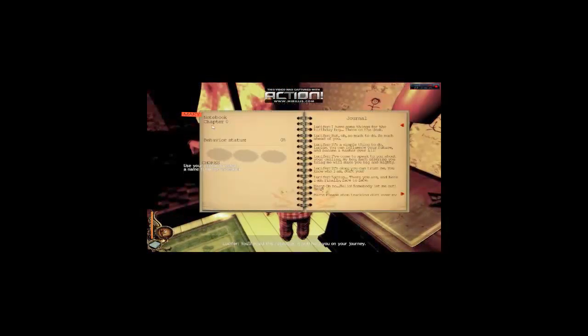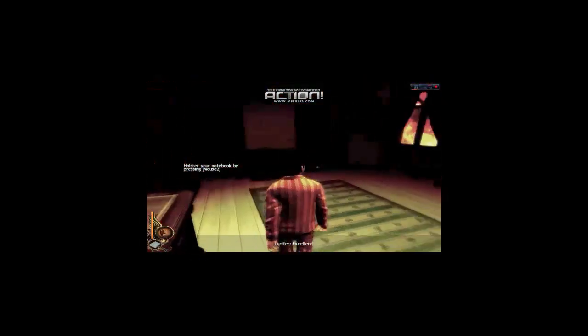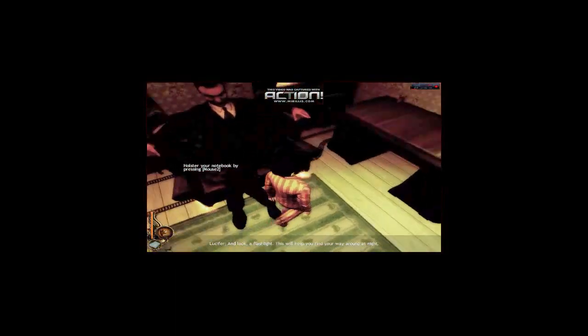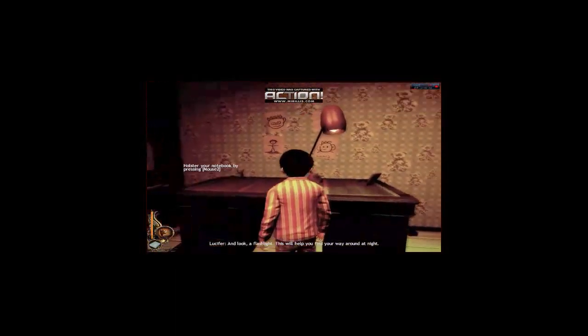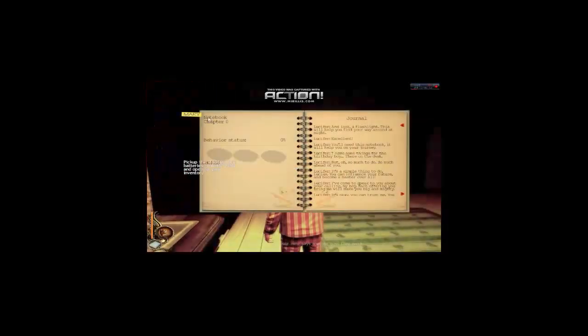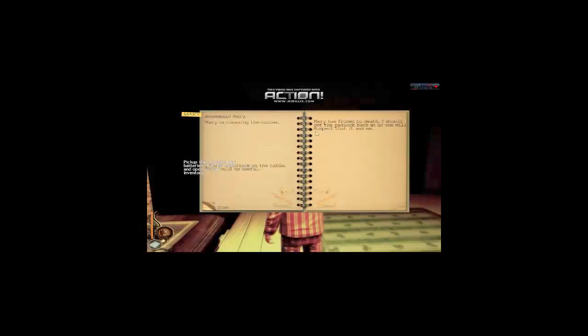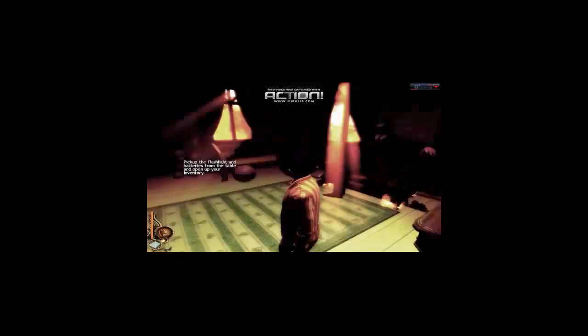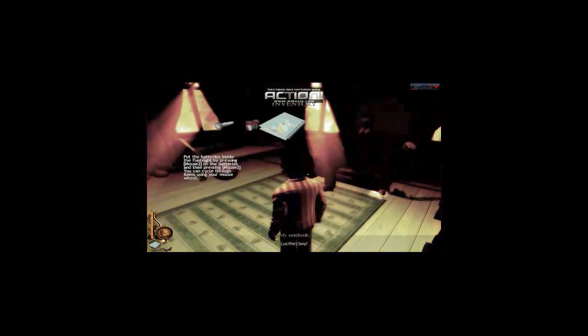You'll need this notebook. It will help you on your journey. Excellent. And look, a flashlight. This will help you find your way around at night. Go ahead, pick up your new toys and see how they work. Such a bright boy.